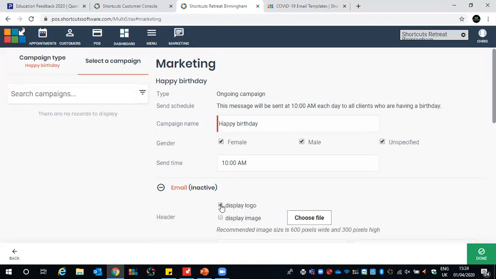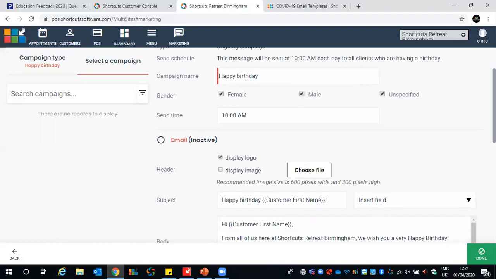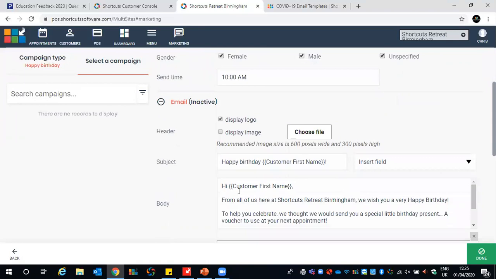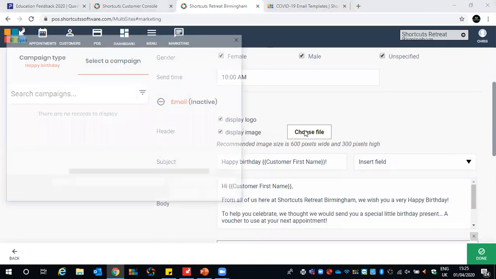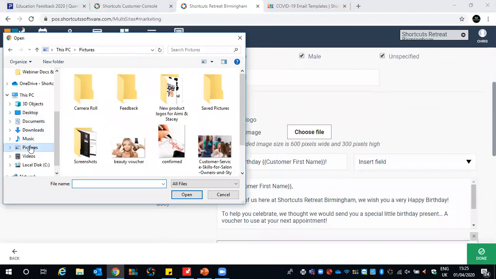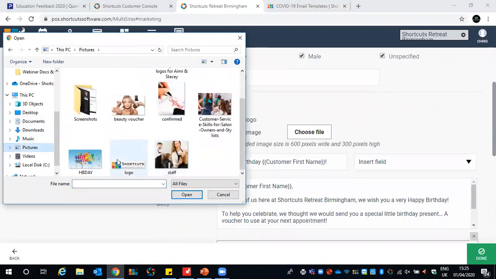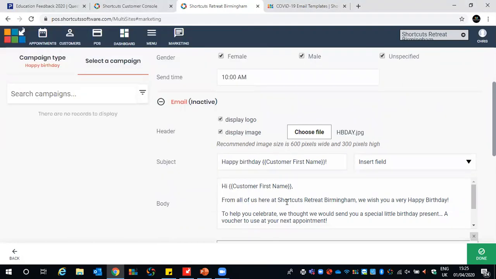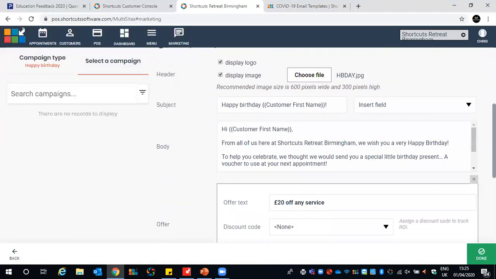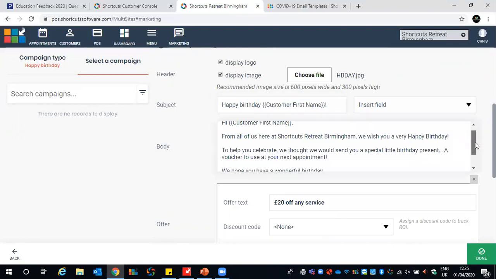Click this box here where it says display logo to pull your logo through from site settings. Again, what we did at the beginning of the session. You can also pop a display image in. Just upload a happy birthday image just there. And again, we've got the subject with our personalized field in it. And of course, the body of our email. And of course, you can change and edit this all you wish to.